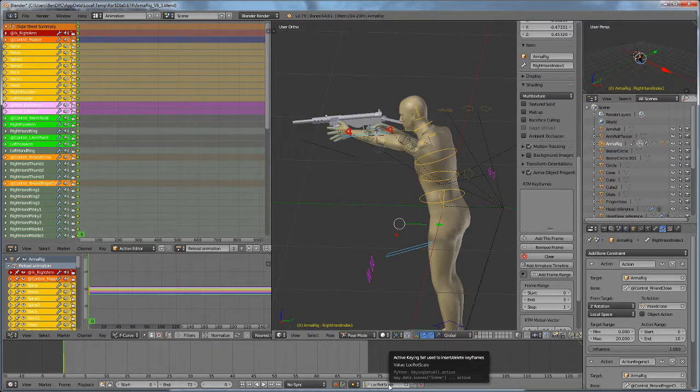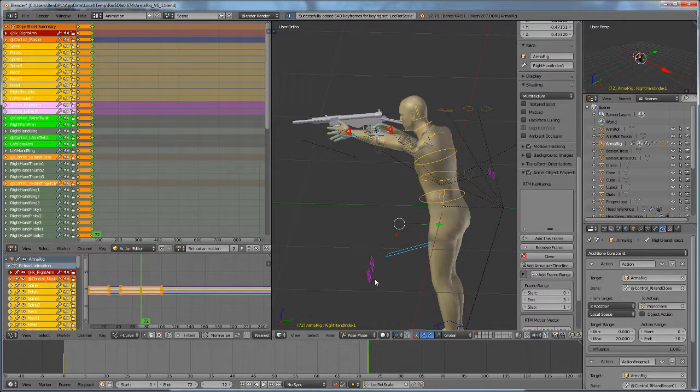Location, rotation, and scale is fine. And then we want to go to the very end and insert another keyframe there. Does that work? Insert another keyframe there. Yep. What that basically does is make sure that anything that happens in between here, it will still go back to the last animation, the last pose that happened.